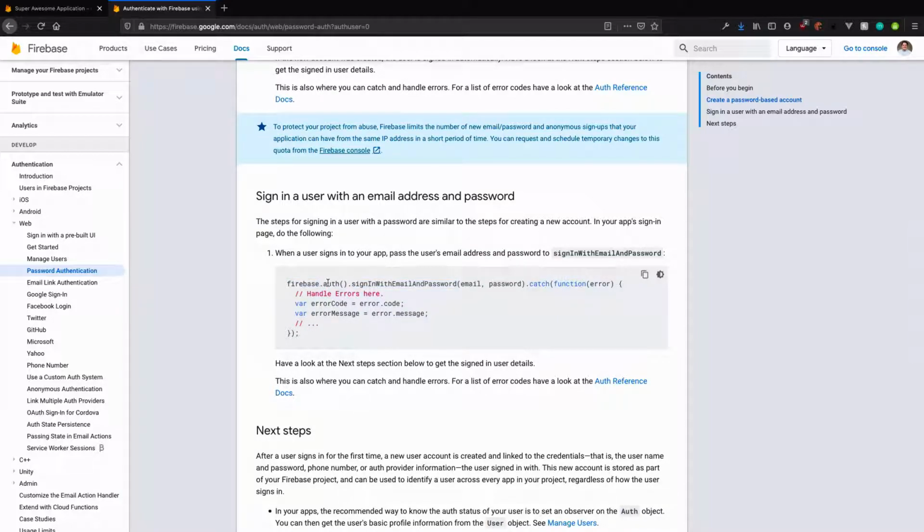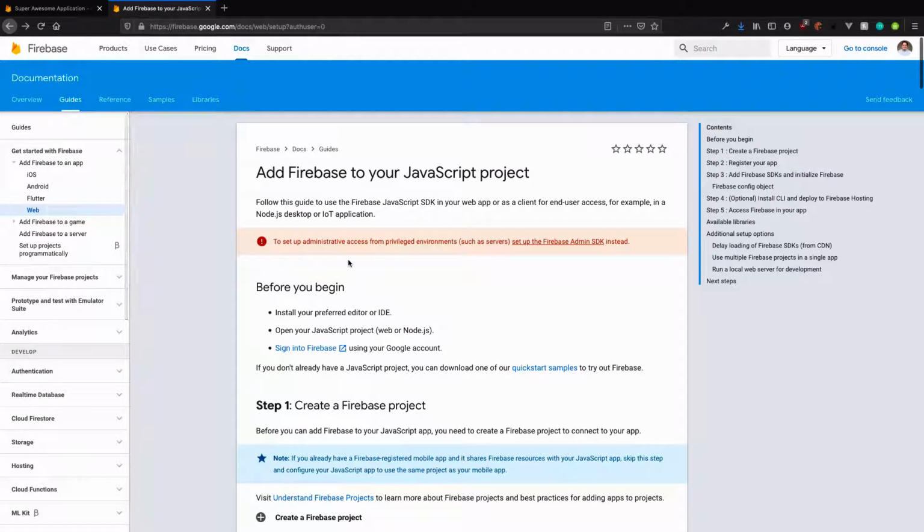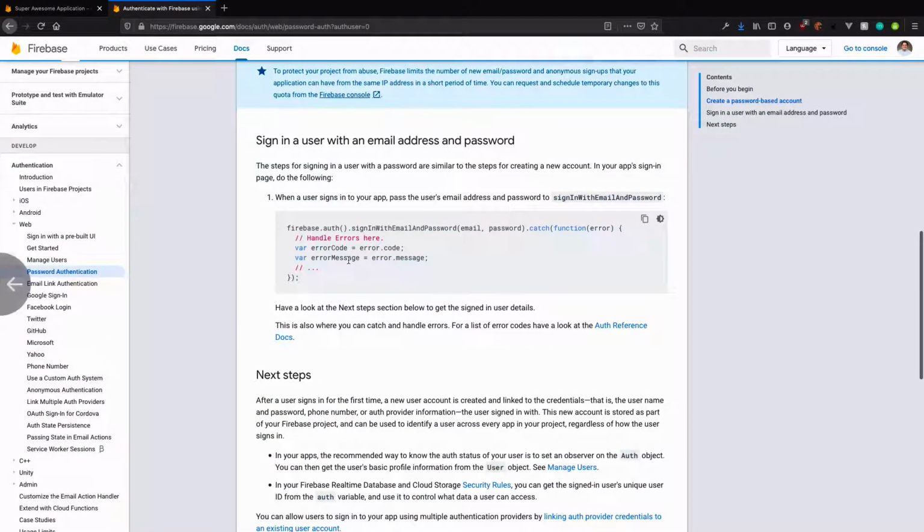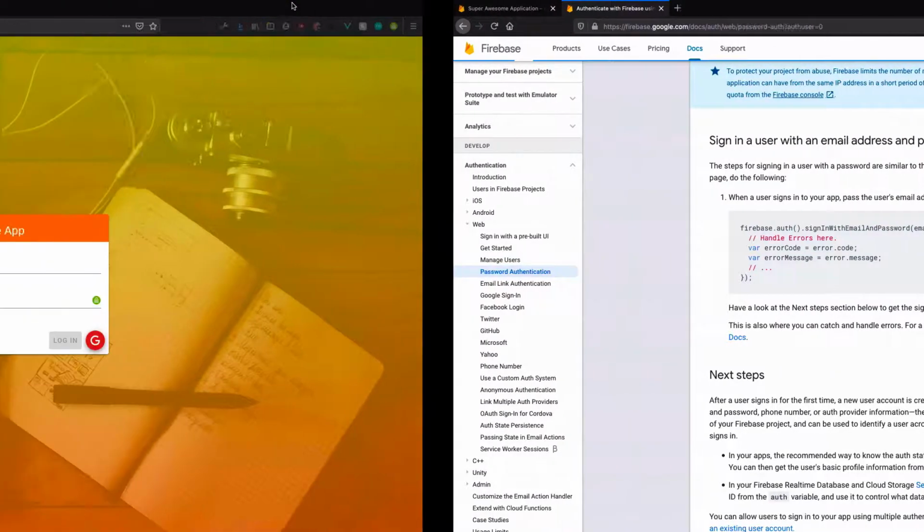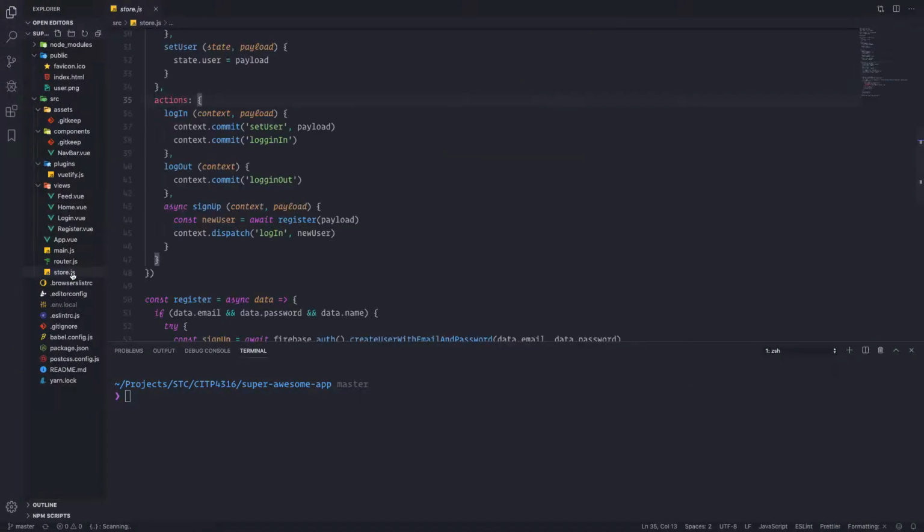There is a function inside the authorization of Firebase that you need to send the email and the password, and you will receive an error message or authenticate a user. So let's proceed. Going back to our code, we're going to open our store.